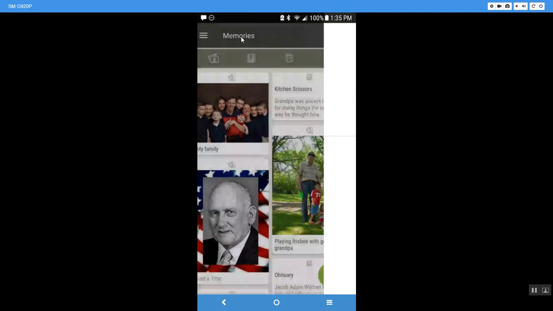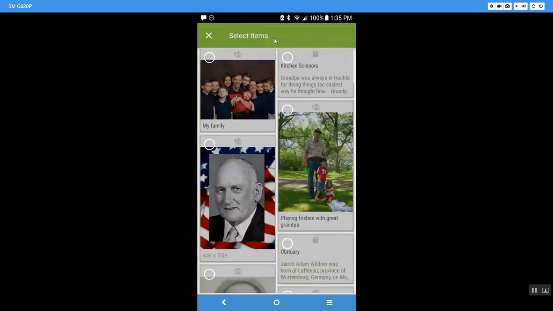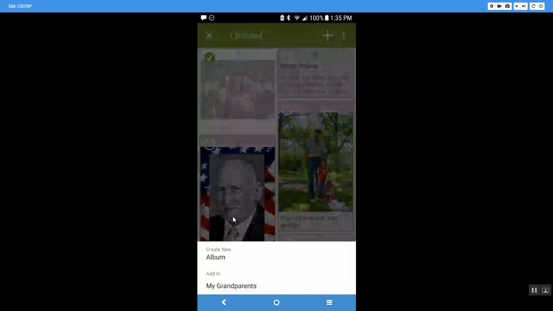So here we are, we're back in memories. So now let's do that one more time. A different way you can do it is if I come up here to the three circles and click select memories, I can click on this one and say I want to add it. And when I do, I come down here and it says, do you want to create a new album or add it to my grandparents?